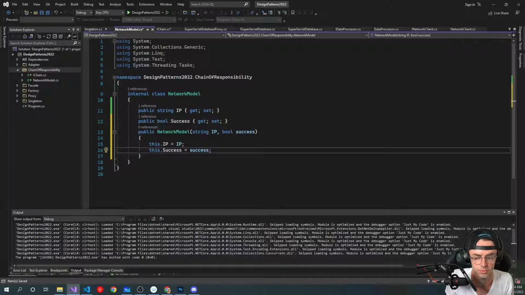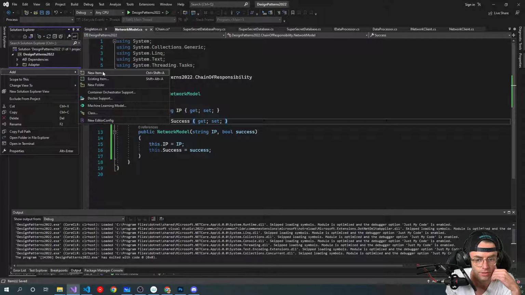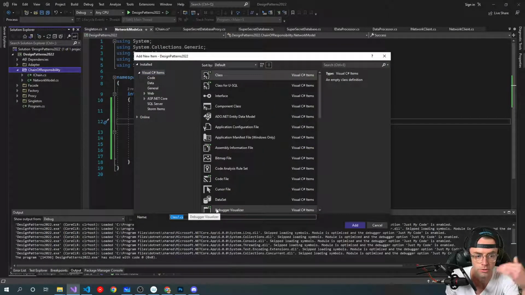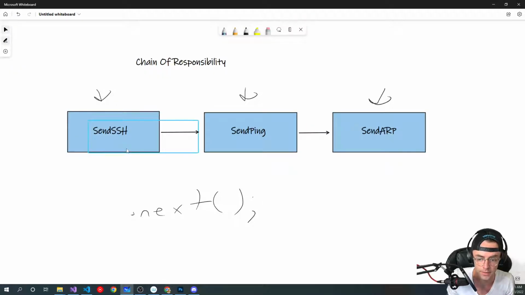So just bear with me here. We've made this network model, and it's going to be what we pass into our chains. Our chains are going to be classes that enact different types of objects depending on the send arp. So let's go back here. We're going to make a send SSH class, a send ping class, and a send arp class.